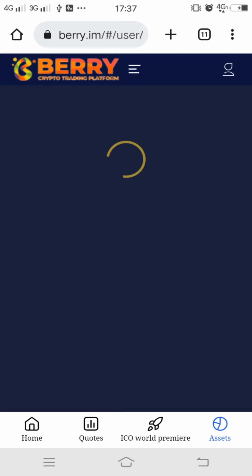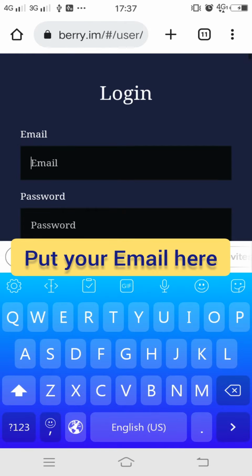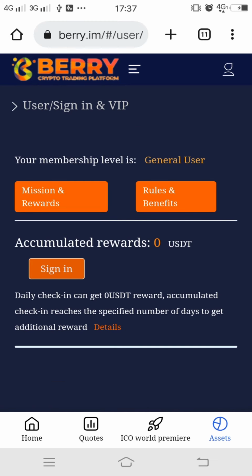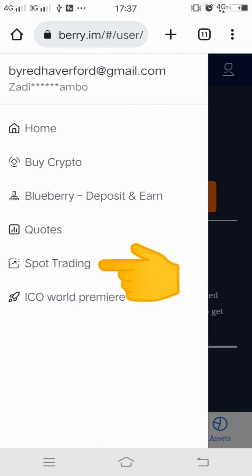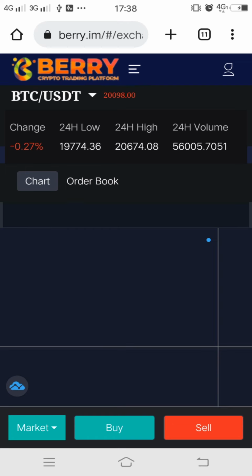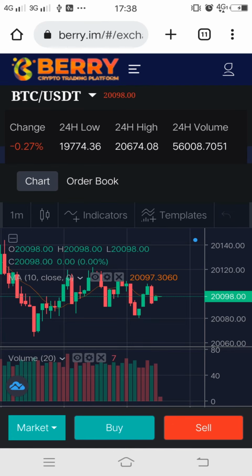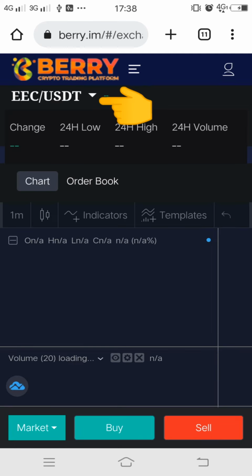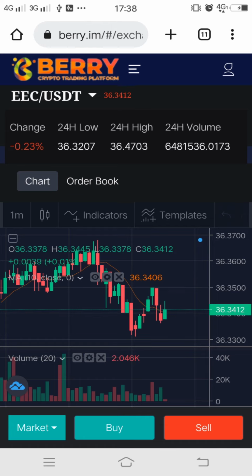So you log in to your account. After logging in successfully, you come here where there are three lines and you come to spot trading. When you come to spot trading, you choose the coin that you're supposed to trade. For instance, we give you a signal to say we are trading EEC at 20 hours. So exactly 20 hours, you come here on top, you click where it says EEC. This is the coin here. I'll click on it. As you can see here, it has changed to EEC/USDT. This is the coin that we are trading.